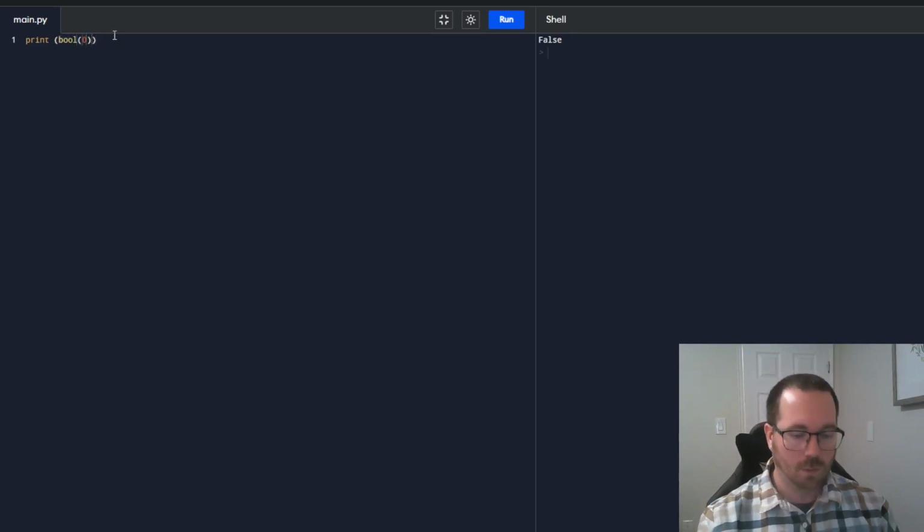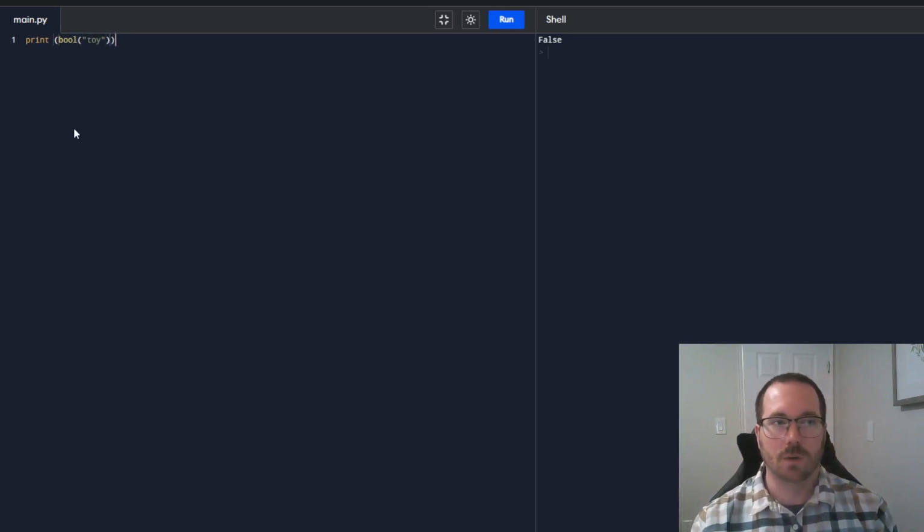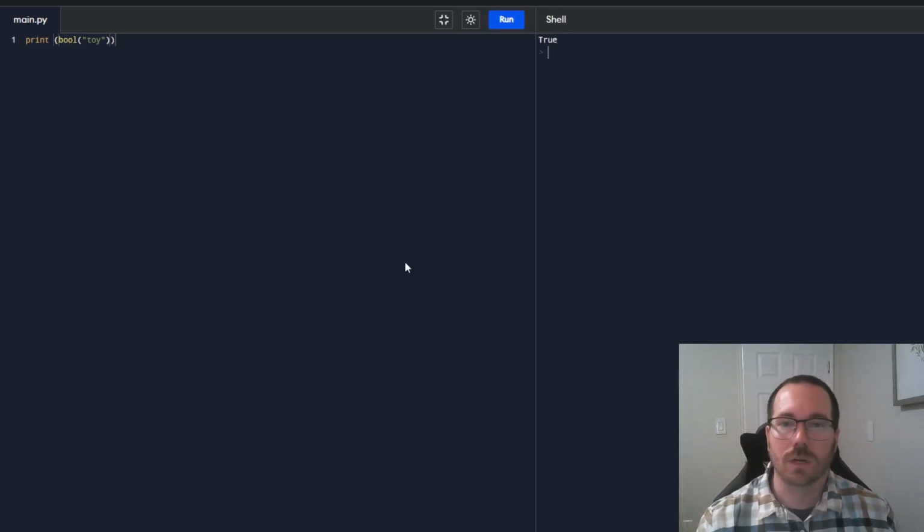For example, what happens if I try the Boolean response of a string? So now I want to take the Boolean response of toy. Well, remember that anytime we have a data type that has something in it, whether that be a number, a string, or a list, if it contains something in it and we try to return that as a Boolean type, then we're going to get the value of true. And we see that's the case here as well.